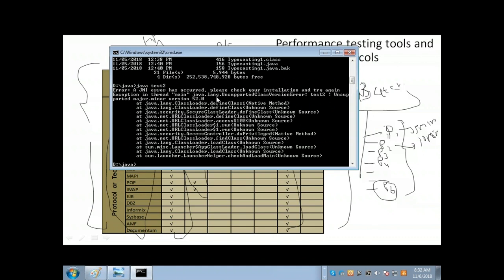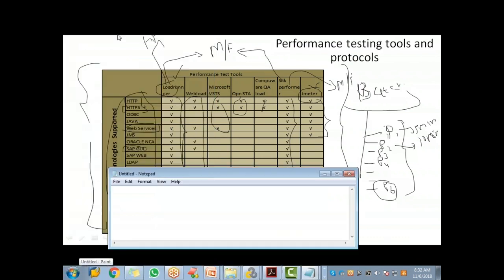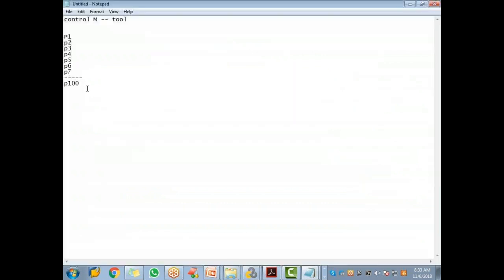And these days you need not do this as well, because they are coming out with tools like Control M and all that. Okay, so Control M is the tool. All your programs, P1, P2, P3, P4, P5, P6, P7, like this, all the way till P100, let's assume. What they do is put all these programs in Control M, and there is a run button here. You click on the run button.